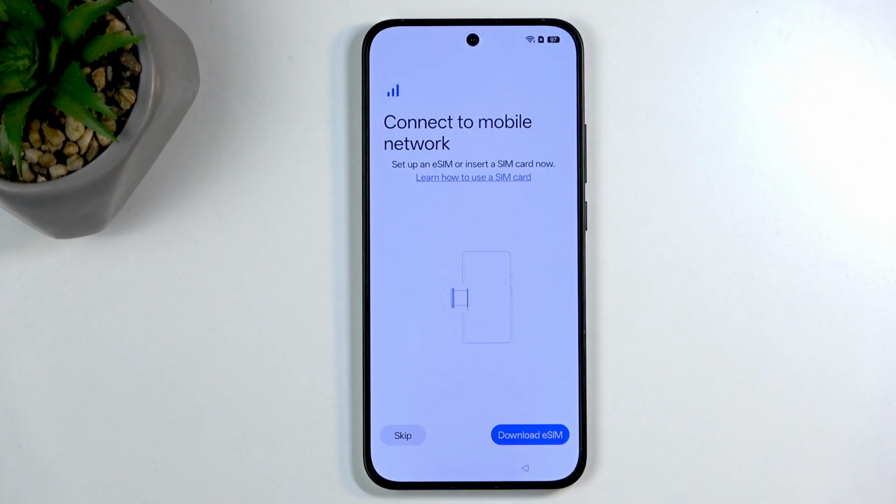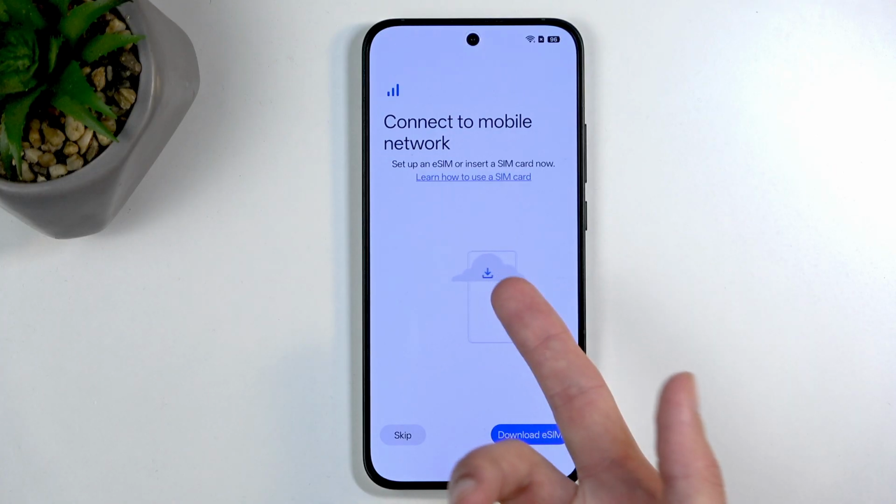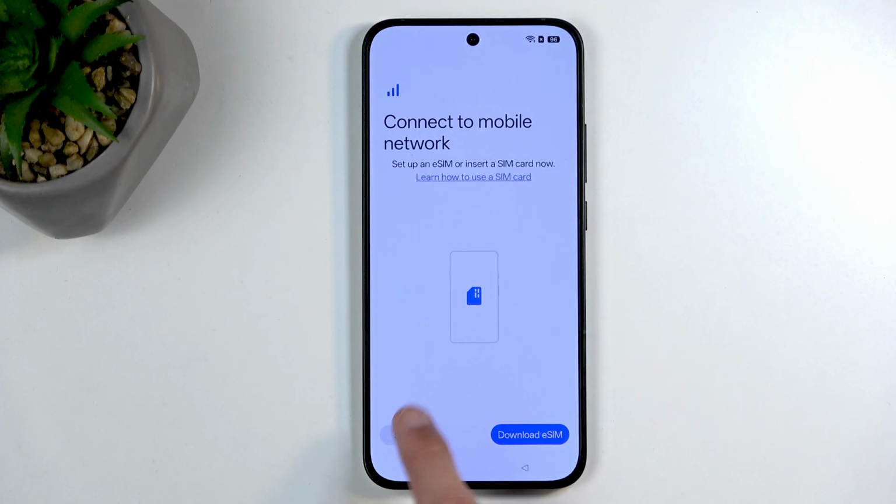Next, we have connect to mobile network. So like I said, this is the SIM card page. You can insert your SIM card, a physical one at the bottom right here, or you can download eSIM, which is a QR code that you just need to scan with the camera of this phone. And I'm not going to be doing either one of those.